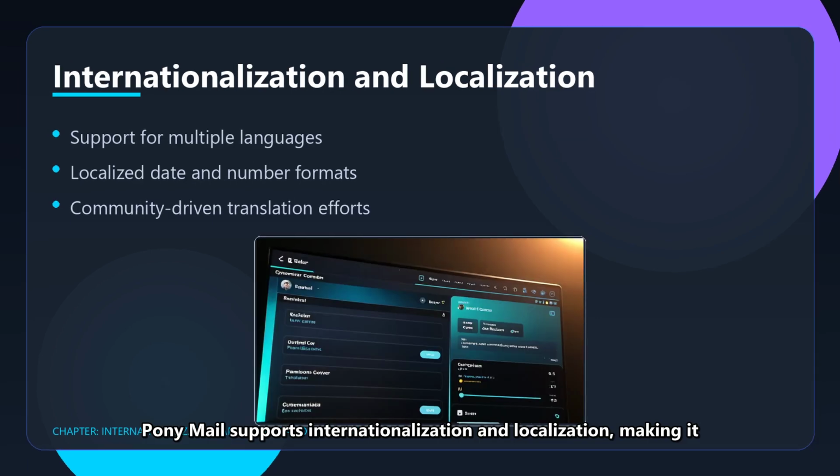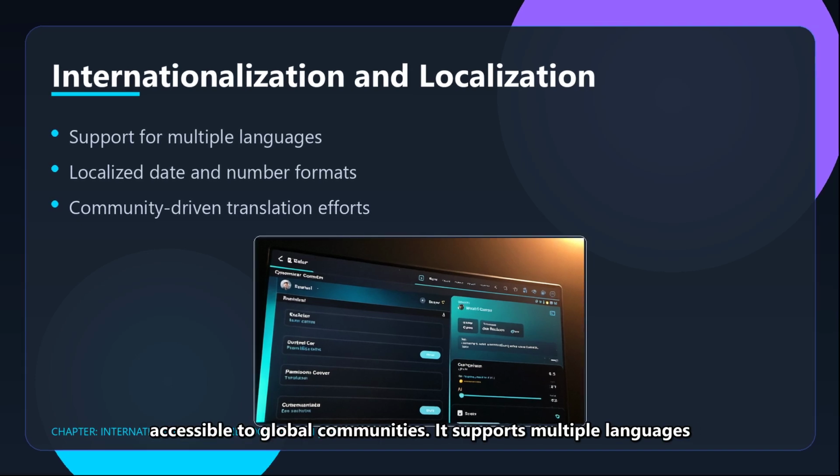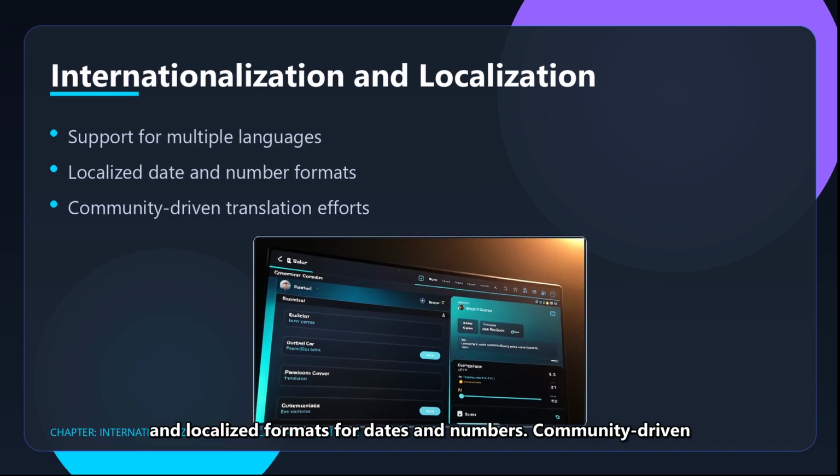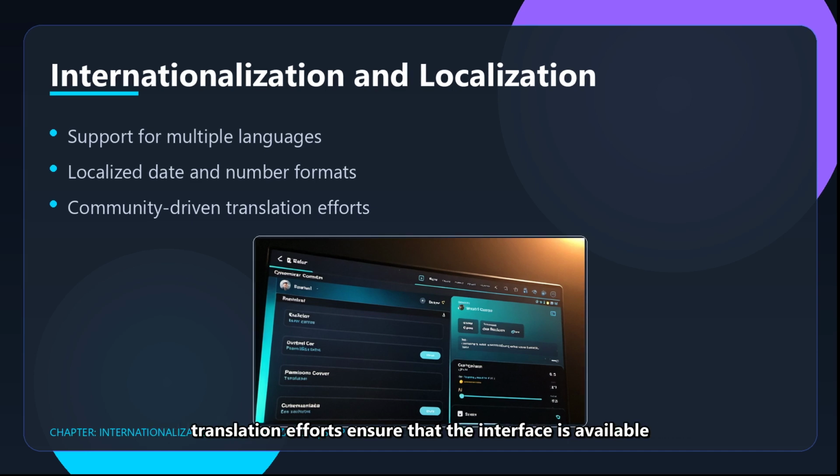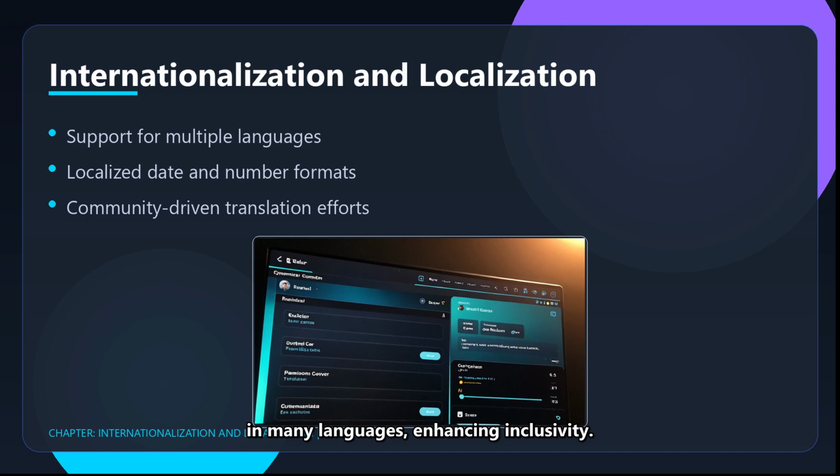Pony Mail supports internationalization and localization, making it accessible to global communities. It supports multiple languages and localized formats for dates and numbers. Community-driven translation efforts ensure that the interface is available in many languages, enhancing inclusivity.